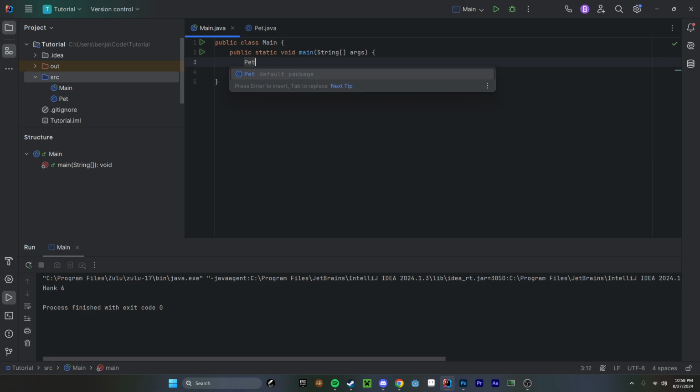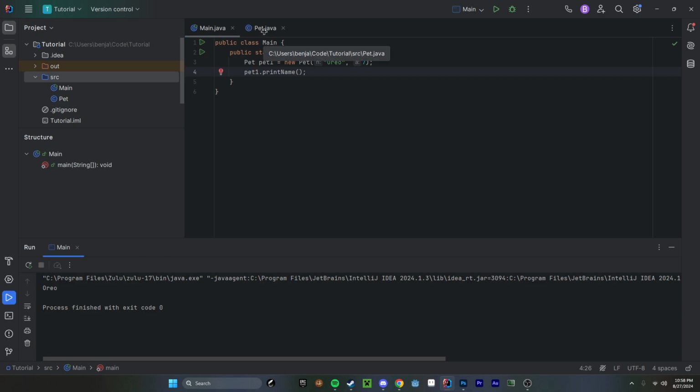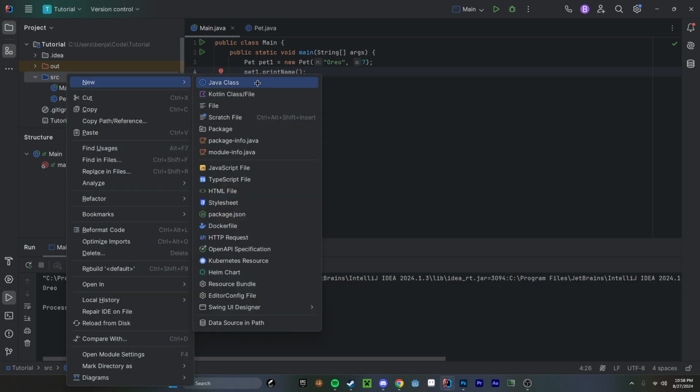So now that we have our printName, we can actually make a new pet. So we can do pet1 equals new Pet, and let's name this pet Oreo, and give it an age of 7. Okay, so now we have a pet with the name Oreo and the age 7. Let's call the printName method from pet1. So pet1.printName, and this should print Oreo. There we go.